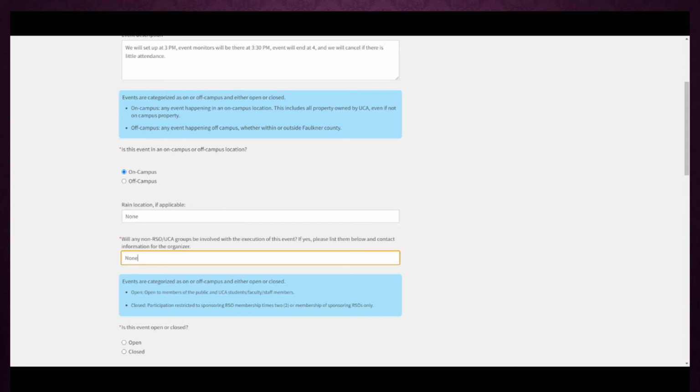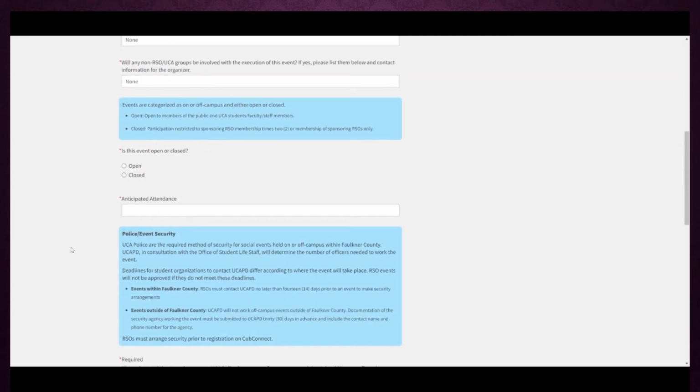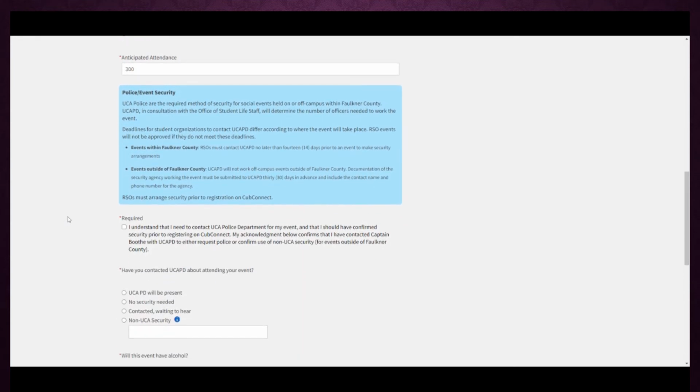Next, again, we ask about any non-RSO or UCA groups that might be involved in the event. Most often for social events, we see this being alumni groups or groups from other institutions around the area that will be getting together with our students. We ask whether the event will be open or closed and what the anticipated attendance will be. Open events can have a larger number of participants, but there might be other stipulations in place for event management from either UCAPD or student life. Closed events are limited to organization membership times 2 or combined membership total of all the sponsoring organizations.